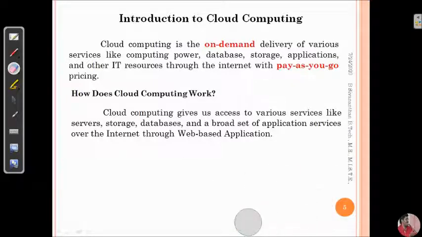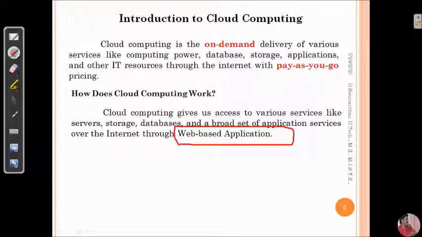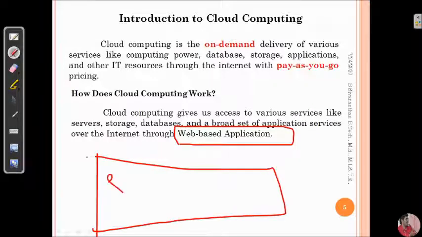So how does cloud computing work? Whatever services can be availed with the help of a web-based application. For example, Gmail is one of the cloud computing services, provided by Google, right? If we want to get into Gmail, in a browser I just type the URL gmail.com.